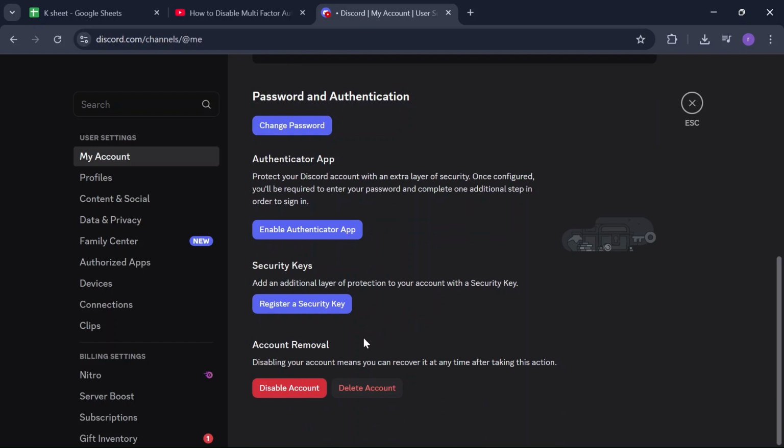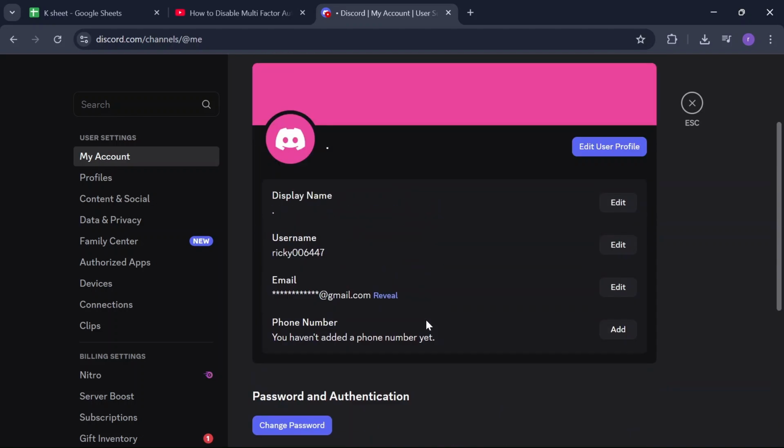Later on, here you can see there's a security key, an additional layer of protection for your account. If a security key is added, you can click on the Remove Security Key option from here, and after clicking on it, it will again ask you for the password of your Discord account. You just give your Discord account password and type in OK, and that's it. That's how you can disable multi-factor authentication on your Discord app.